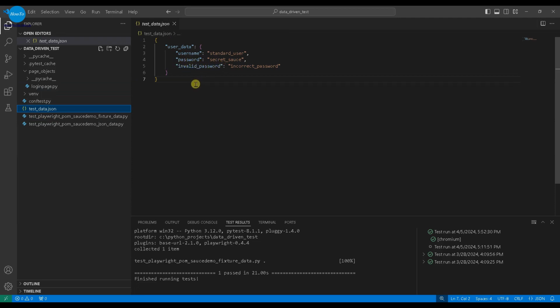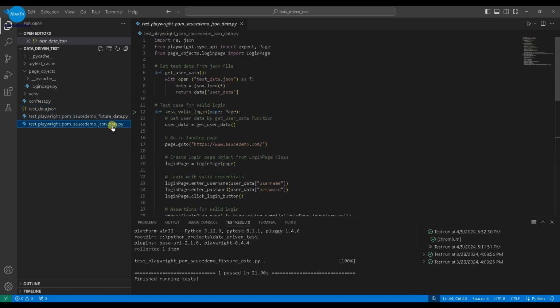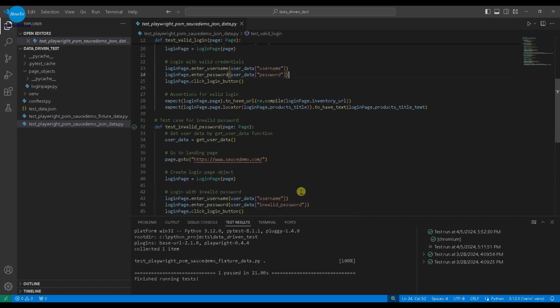In the test codes, here's a code snippet demonstrating how we read test data from an external JSON file. Defining a get_user_data function, open the JSON file, load it to a variable and return user data. In the test function, the user_data variable invokes the get_user_data function to get user data, username, password, and invalid_password. And then the test function can use them such as here, and here. Doing the same thing in another test function.